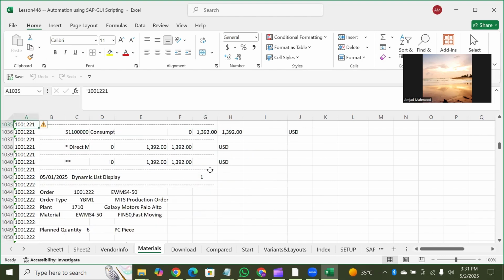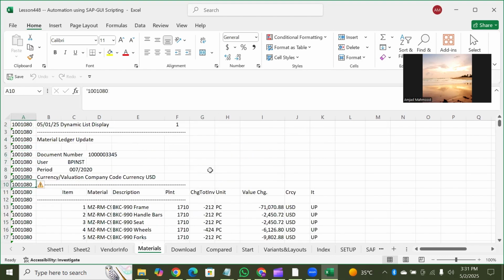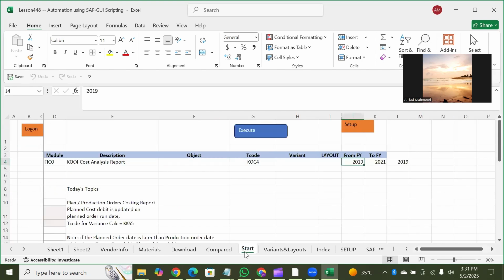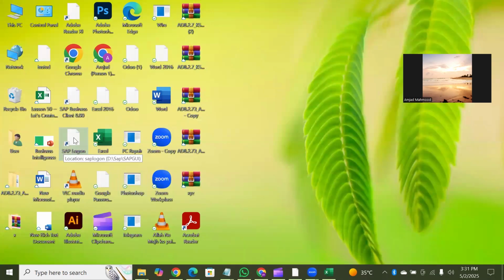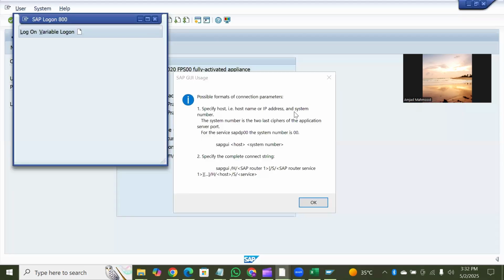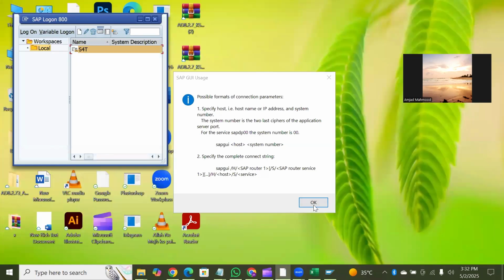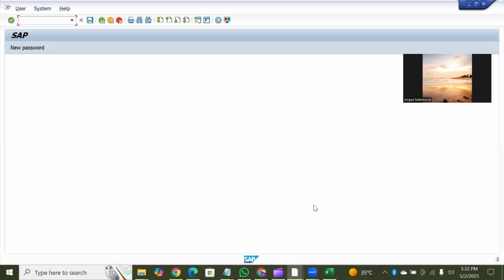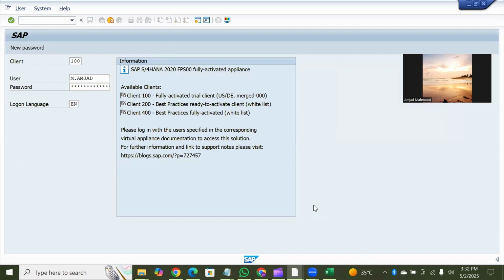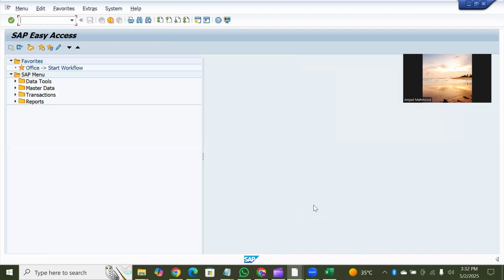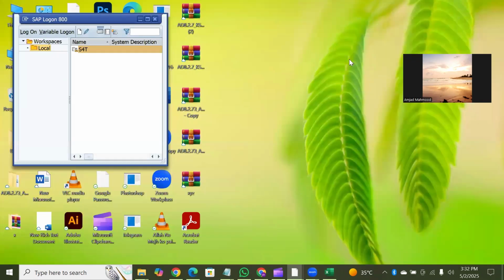In our previous video we showed you the SAP side of this. You saw the SAP logon. We log on into SAP, and sometimes we have to help it so that it can do the process automatically. Now it is logging in automatically, entering the ID and password, and the SAP Easy Access startup screen is reached.